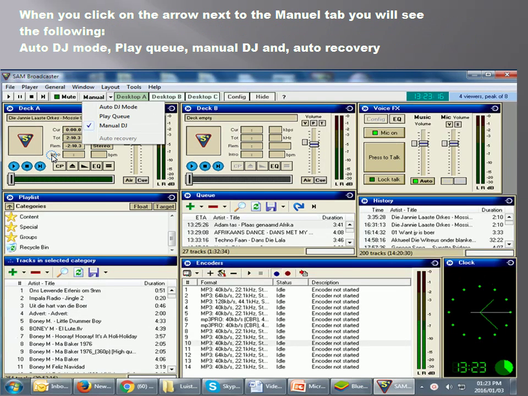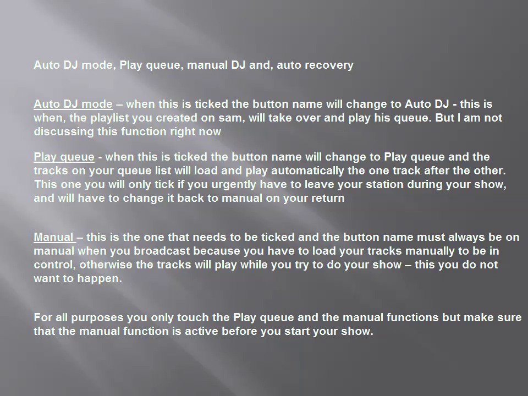When you click on the arrow next to the Manual tab, you will see the following: Auto DJ Mode, Play Cue, Manual DJ, and Auto Recovery. I'm not going to discuss Auto Recovery right now. Auto DJ Mode. When this is ticked, the button or the tab name will change to Auto DJ. This is when the playlist you created on SAM will take over and play the cue. But I'm not going to discuss this function right now.